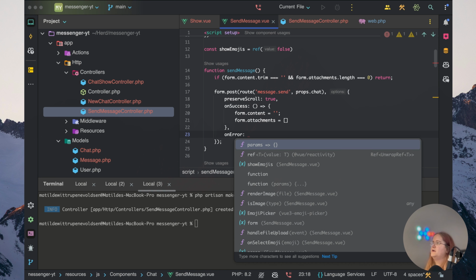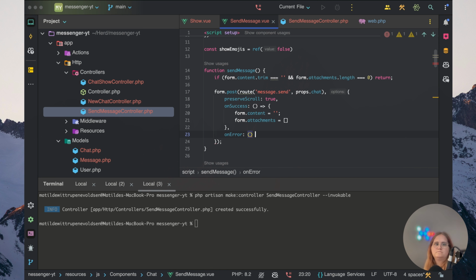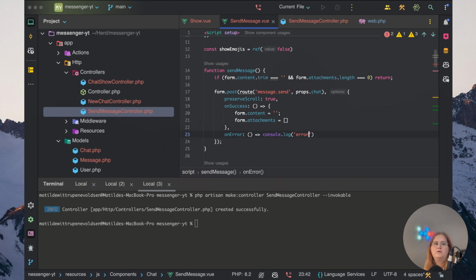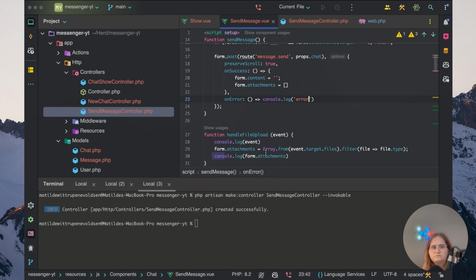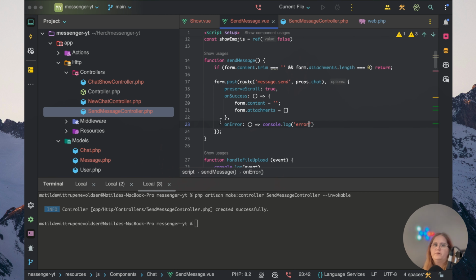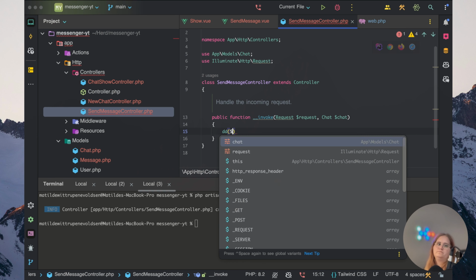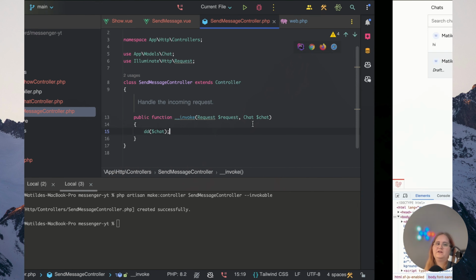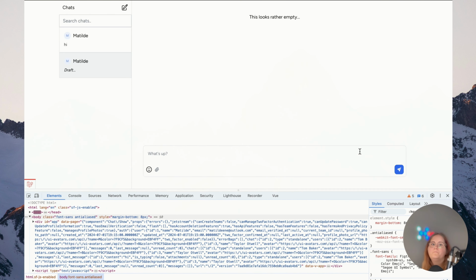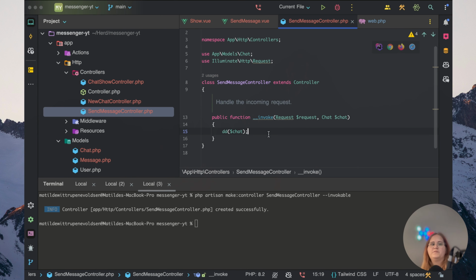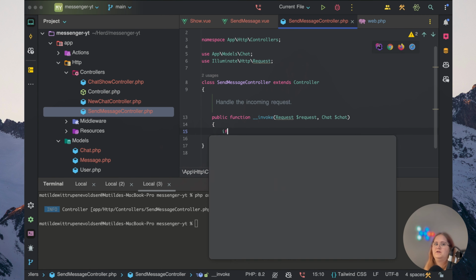we will for now just say console.log error. So obviously we want to have something more helpful down here, but for now that should be sufficient. So I want to just dd on the chat for now to see that everything goes through fine. And it does. So that's perfect. So this seems to be working as we want it to.